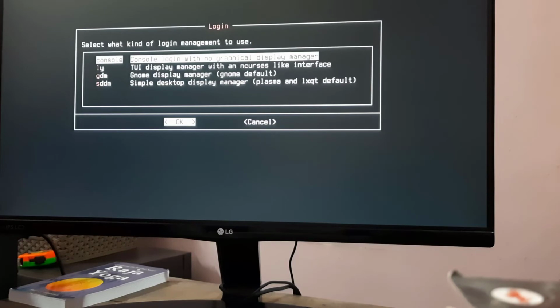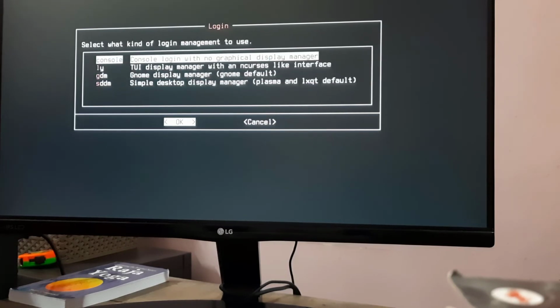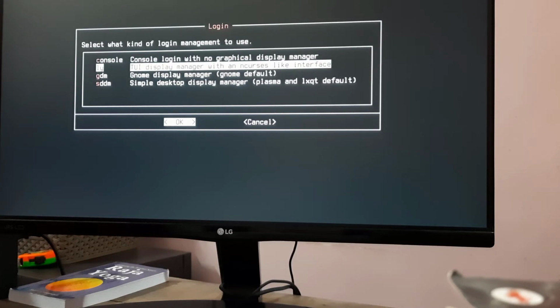Then choose your login manager. Don't skip it, it's very important. Console login, GDM or SDDM. I will go with Ly. Ly or Lee, whatever you read it, it's a terminal based login manager.